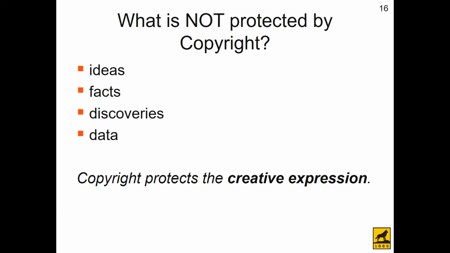Discoveries. Data. So the data that you collect, the data itself is not copyrightable because there's nothing unique, nothing original or creative about it. It's just the numbers that you get.